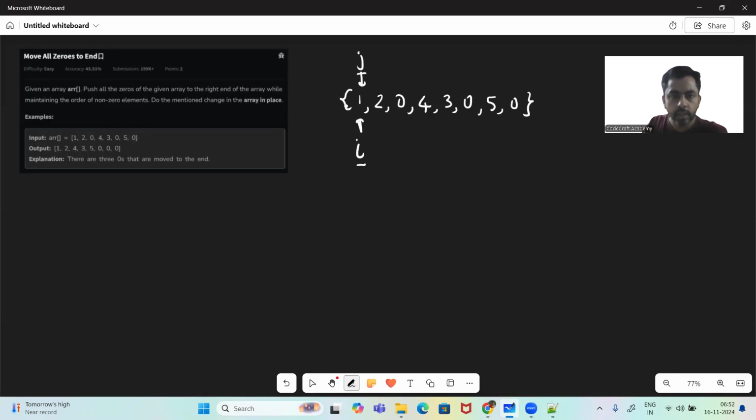For the non-zero elements only, is it a non-zero element? Yes, it is a non-zero element. So just swap whatever is at j with i. Since both i and j are pointing at the same place, it is going to be 1 only. Okay, and what are we going to do? We are also going to increment our j and we'll increment our i as well.